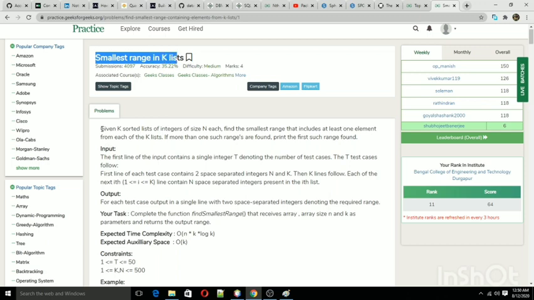The problem statement says that given k sorted lists of integers of size n each, find the smallest range that includes at least one element from each of the k lists. If more than one such range is found, print the first such range found.